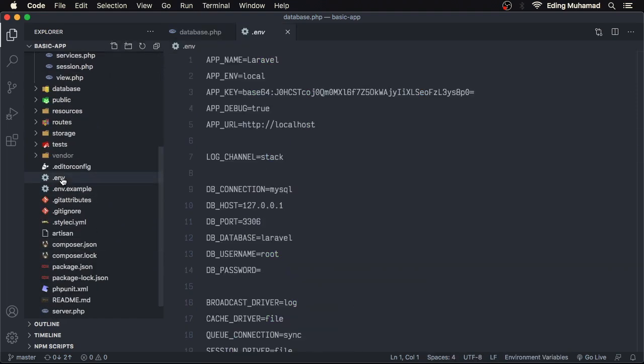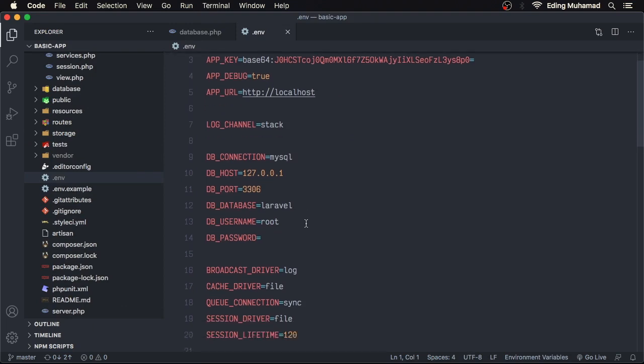So here, let's change these lines with our database credentials. We can skip these 3 lines. For DB_DATABASE, let's replace this value with our database name. In my case, it's gonna be app_db. The DB_USERNAME is gonna be root. Usually, the database password is empty, but in my system, my database password is password.